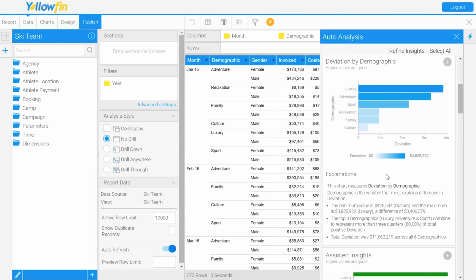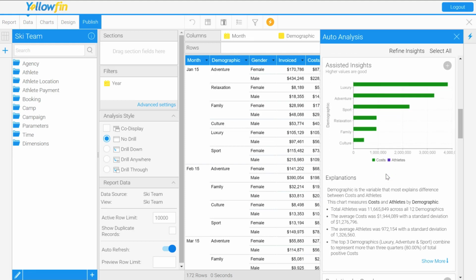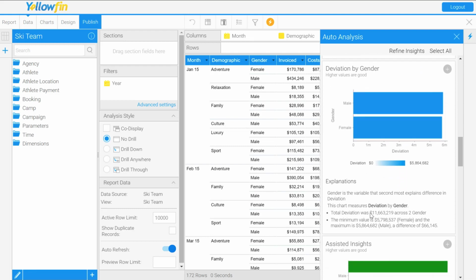So I can very clearly see here as my costs and my athletes. So yeah, traditionally I can see that nice trend that therefore as my athletes are going up, so do my costs. We can scroll through these and have a look at what else there is.